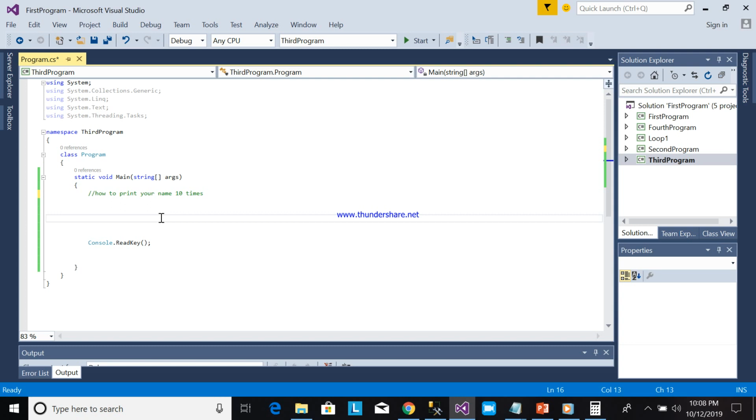Okay, our next video is all about the for loop statement. Last video we tackled the if statement and the if-else statement.